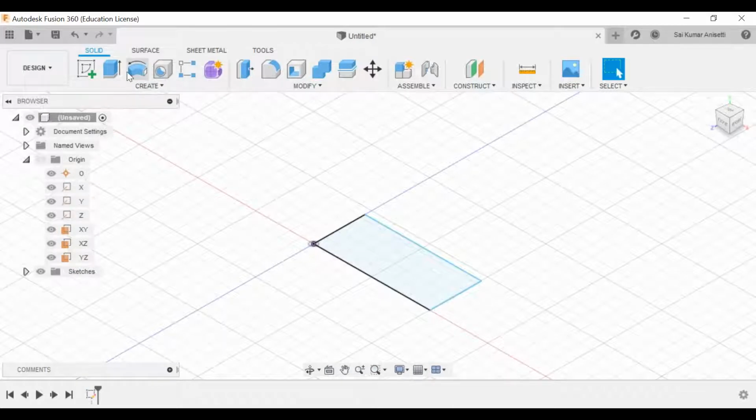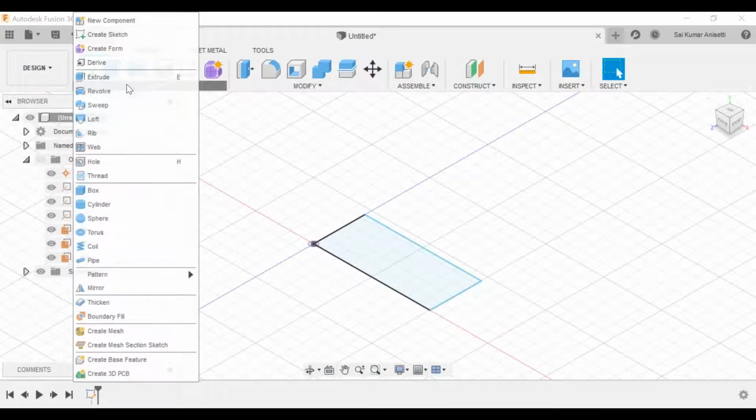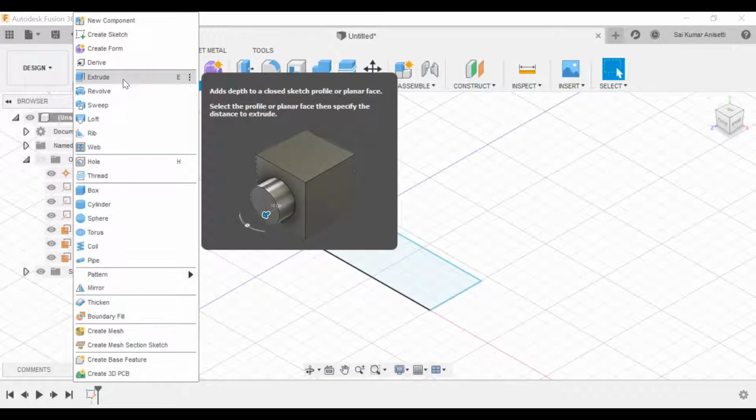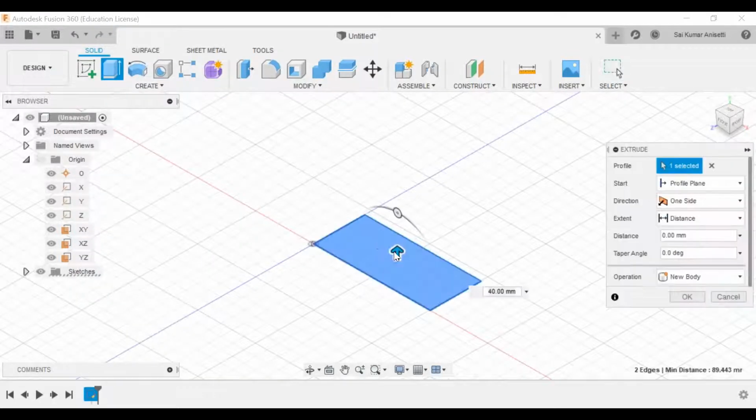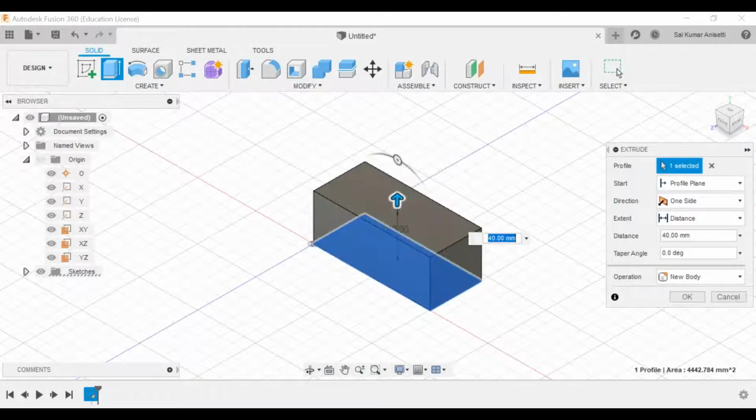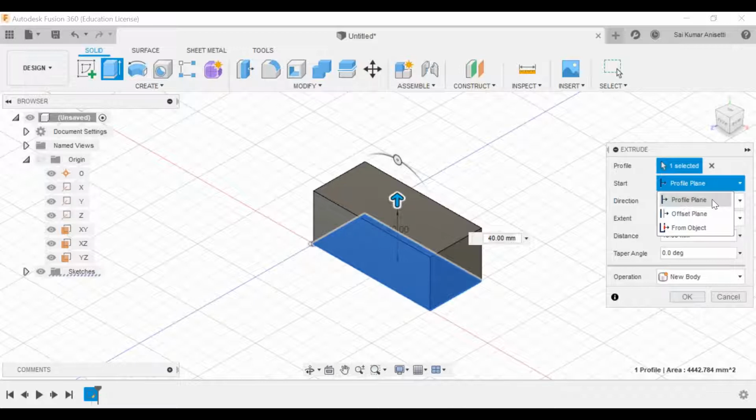Now I'll make a simple extrude. We can go to create and simple extrude. I'll select the profile and just drag it, or else give any dimension to it. This is how it works; there are different options you need to explore. The first option is profile plane. Profile plane is nothing but the plane on which you are going to draw. Wherever your sketch is, that is called the profile plane.